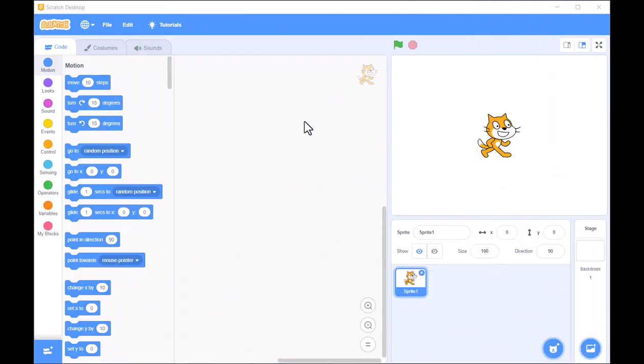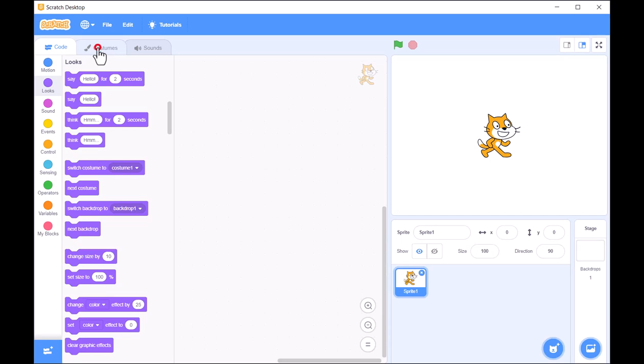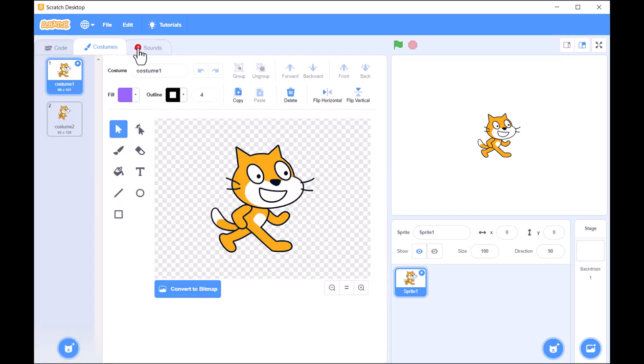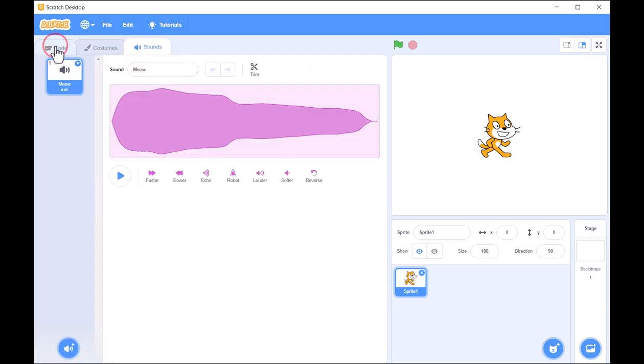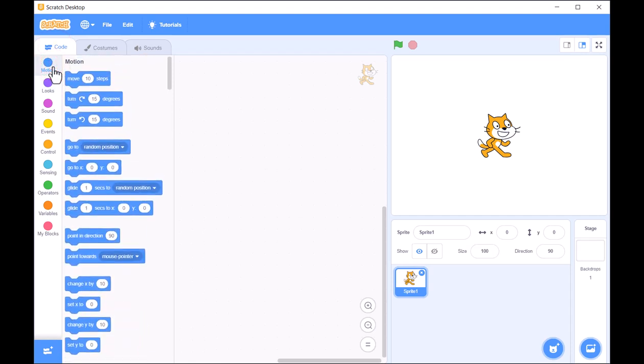Lesson 2. Animating a sprite in Scratch. In this tutorial, we're going to explore how to animate a sprite in Scratch. Today, you'll learn how to make a character move across the screen using simple motion blocks to bring your ideas to life. To start, let's go over the tools we will use.